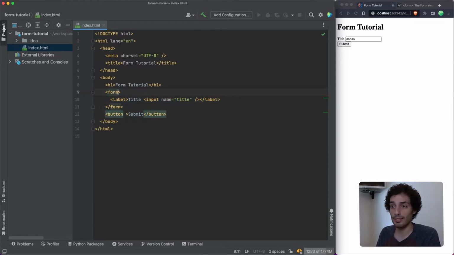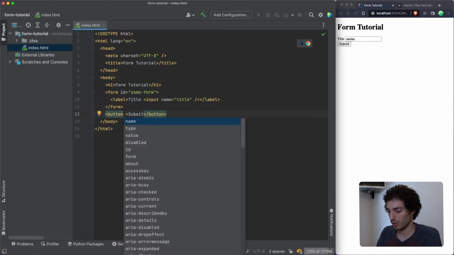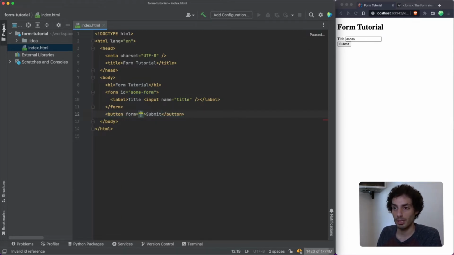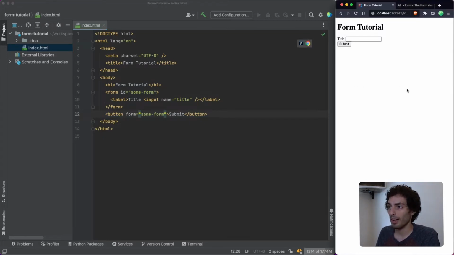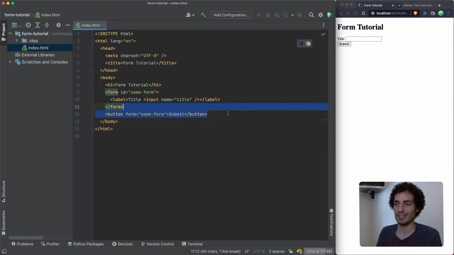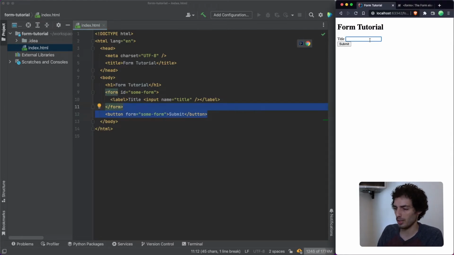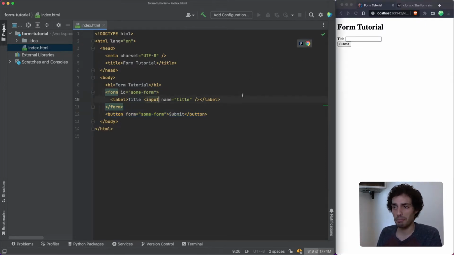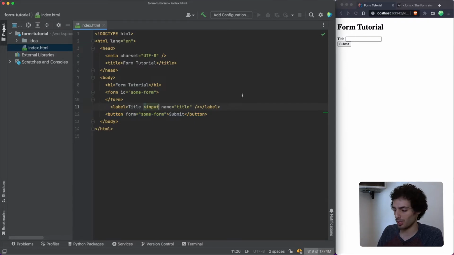And the way you do that is by giving the form an ID. So let's call this some form. And then you can just go onto the button and say, hey, this button belongs to the form, some form. What that does is basically link them, so it almost puts the button inside the form. So now I can go to the title, type in some text and hit submit, and it's submitted fine. It's as if the button was inside the form. I'm sure you guessed, but the same question goes for the input.